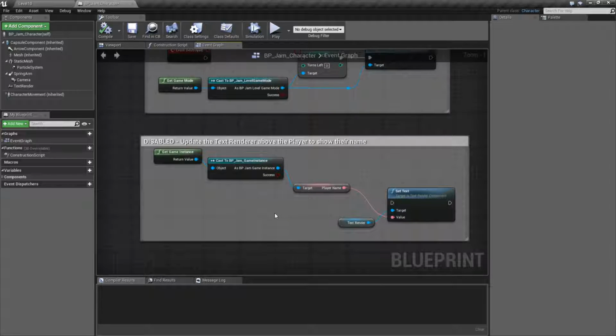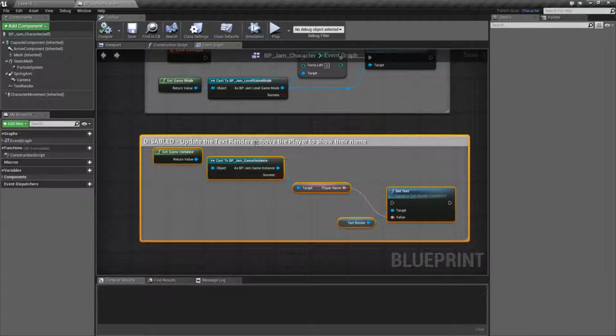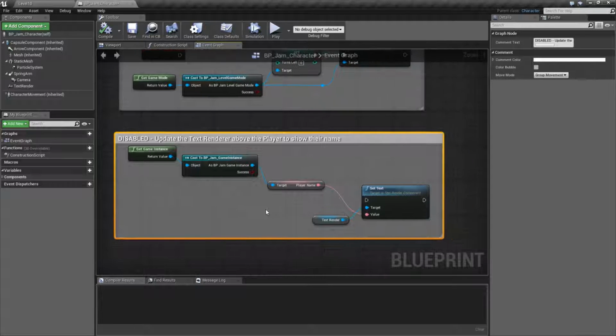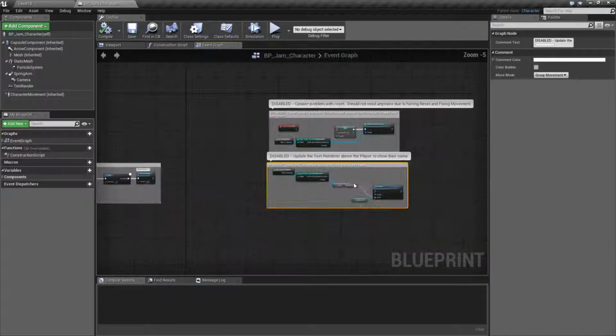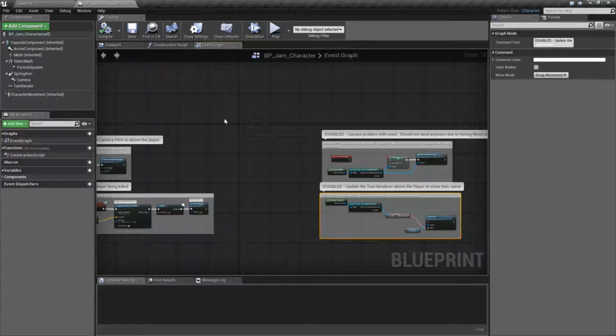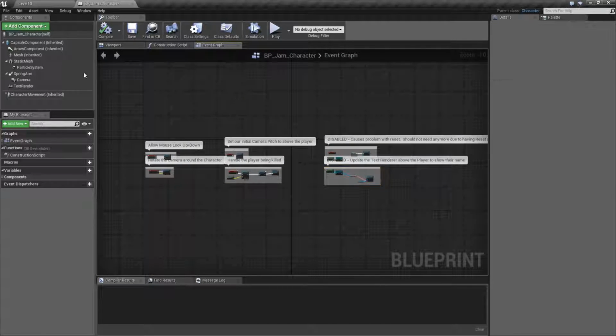We did have a time where the text render above the player was set to show their name. That became a little distracting, and I tried to create the most minimal UI that I could, so we went ahead and removed that, but I left the code in there. That is all the code basically for that.